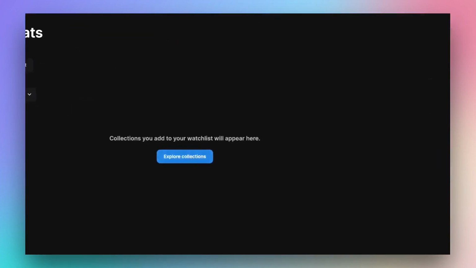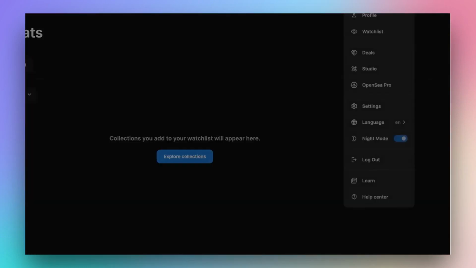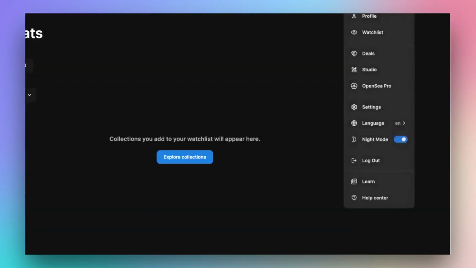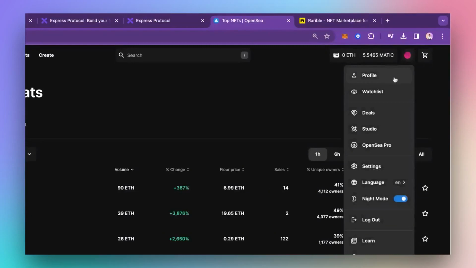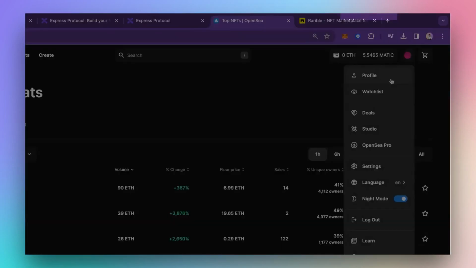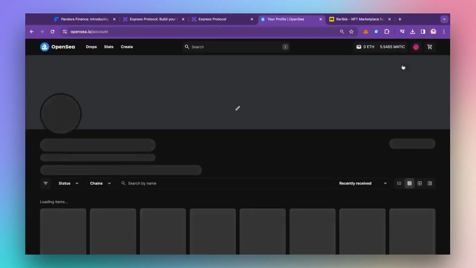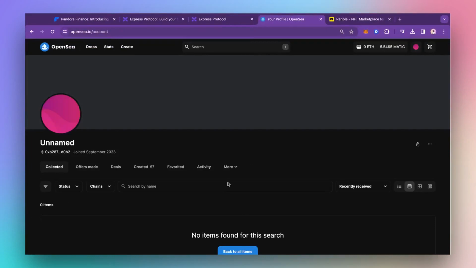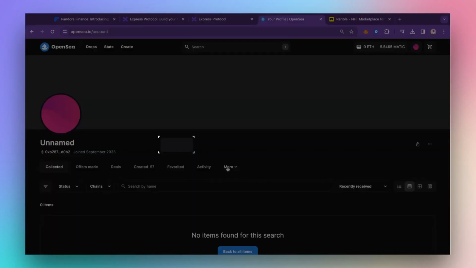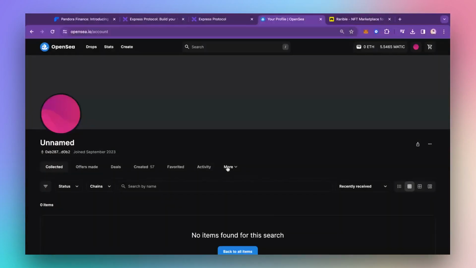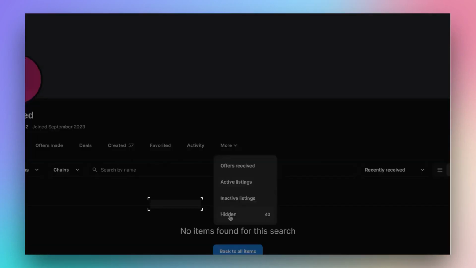Open the User menu by clicking on the profile icon in the top right corner. Select Watchlist from the User menu to view your watchlist. Click on the More drop-down menu and select Hidden to view hidden items. Select Inactive Listings from the More drop-down menu to view your inactive listings.